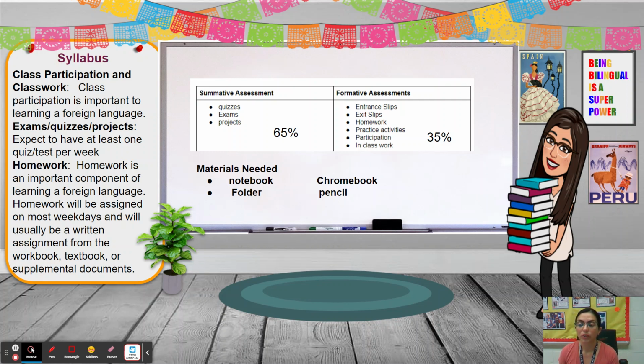Here we'll have a lot of class participation and classwork. We'll have quizzes, projects, and then we'll have homework. It will be assigned during most weekdays. From Monday to Thursday, I will be assigning homework, sometimes Friday as well. And the homework will be from the book that I showed you or from supplemental documents that I will provide in Google Classroom.